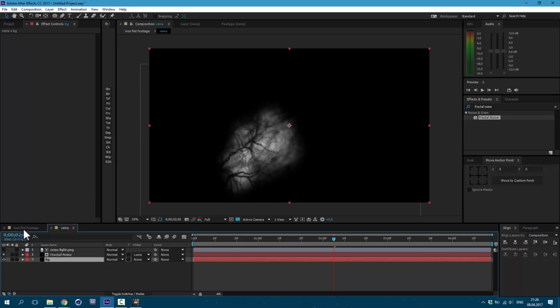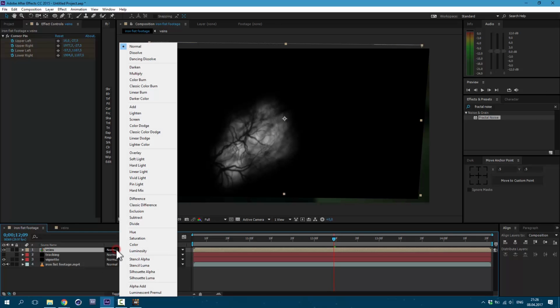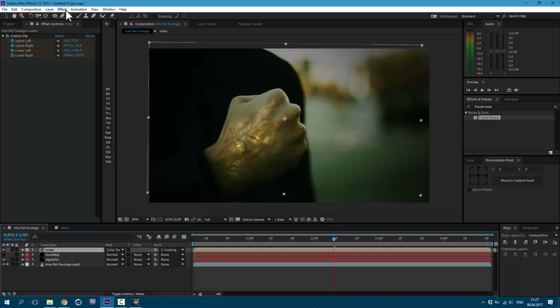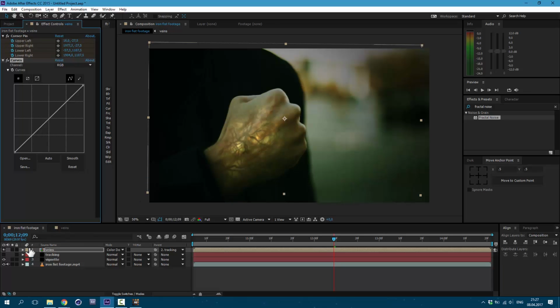Let's go back to the Iron Fist footage, and then click on this toggle switch here, and change the mode to Color Dodge. Let's also go to Effect, Color Correction, Curves. So now we are going to color grade our veins. Let's go to the Red channel, make it reddish. In the Blue channel, let's make it warmer. And in the green channel, let's make an S-curve, like this. Let's also go to the RGB channel, and let's make it brighter.